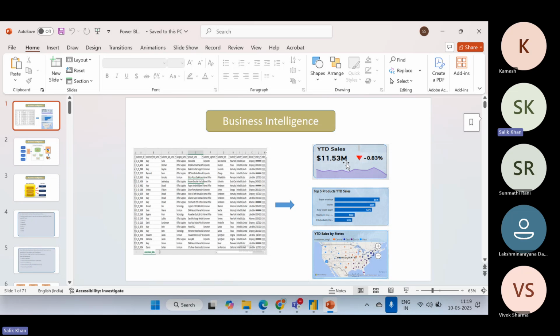In summary, the process of converting this raw data into actionable insights is what we refer to as business intelligence. I hope this explanation of business intelligence is clear for you.